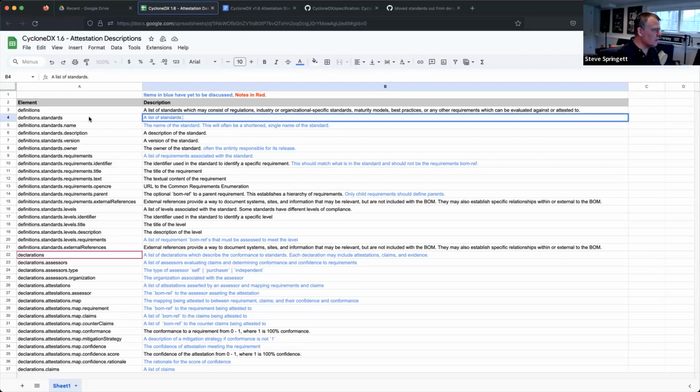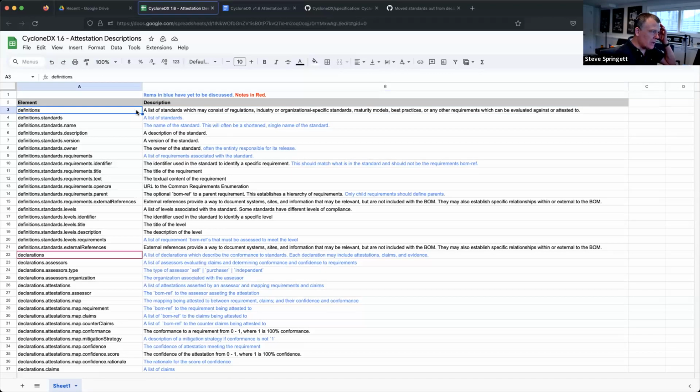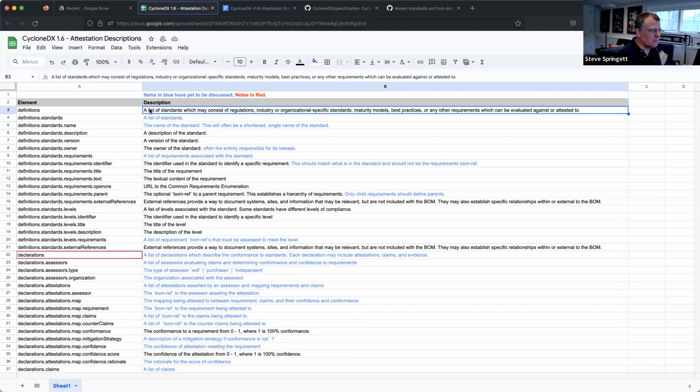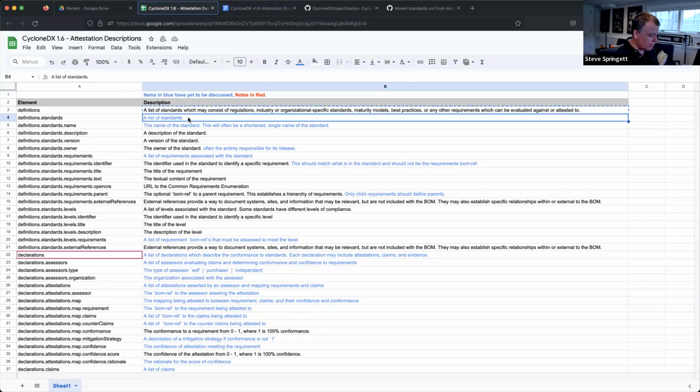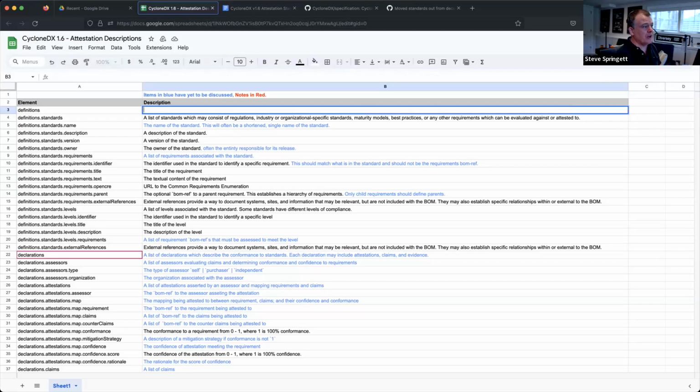Actually, this one... well, right now we added definitions, and the only thing in definitions that is currently supported are standards, but in the future, there might actually be other things that are going to be supported. So I should probably move that description down here. And then we can come up with a different, more generic thing to put for definitions.